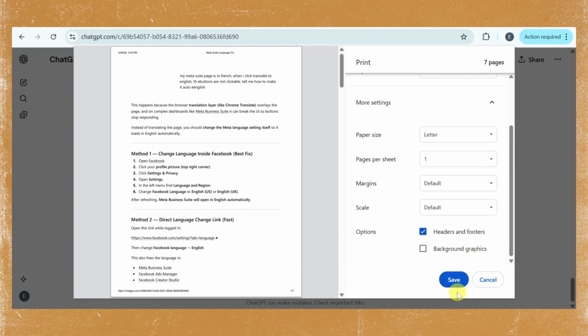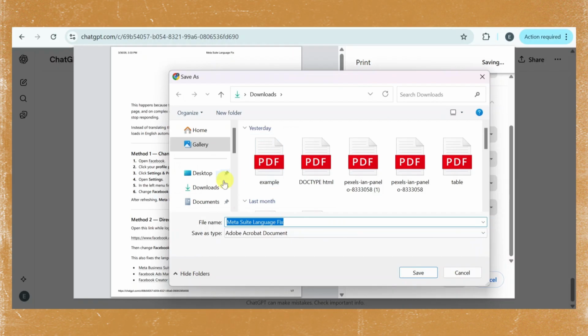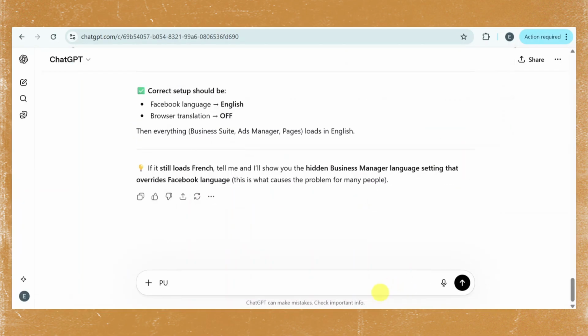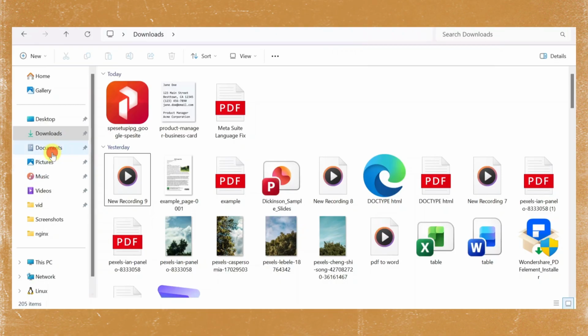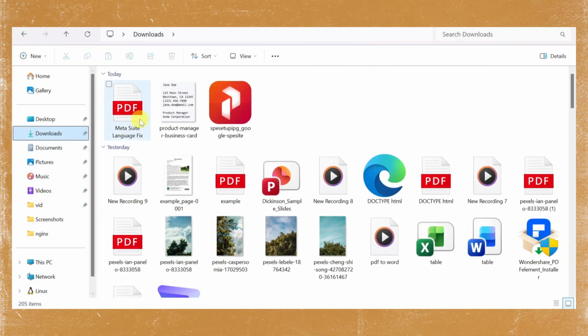Once done, you can click on Save, and then you're going to select the place where you wish to save. For example, I'm going to click on Downloads. You can change your file name, but I'm going to let it be MetaSuite Language Fix. Click on Save, and then simply go to that folder where you just saved that. So I'm going to go to Downloads, and here is the PDF that I just saved.